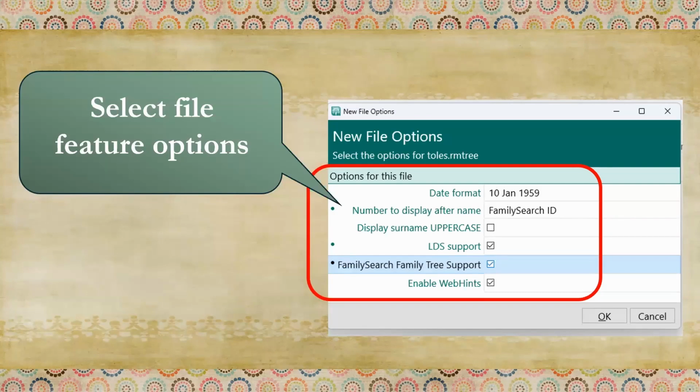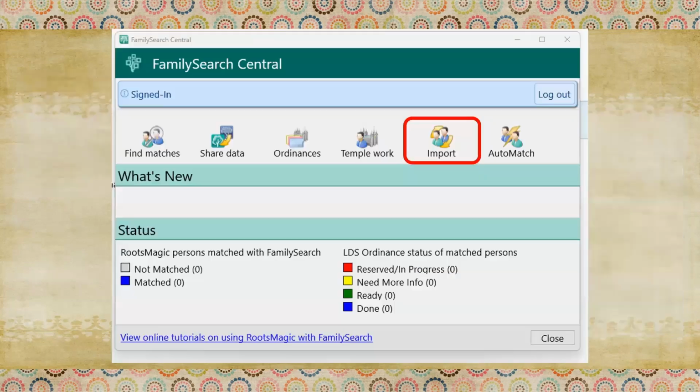If you're a member of the Church of Jesus Christ of Latter-day Saints, selecting LDS support will include temple ordinance information in the information that you download into your database. And I would also strongly suggest that you select the Family Search Family Tree support and enable web hints. RootsMagic will then take you to their Family Search Central. This is the interface between Family Search and RootsMagic. From here, we can import the information from Family Search.